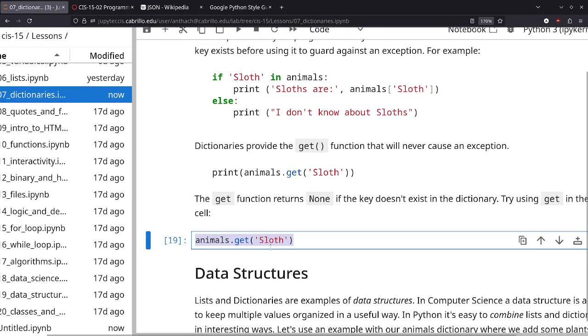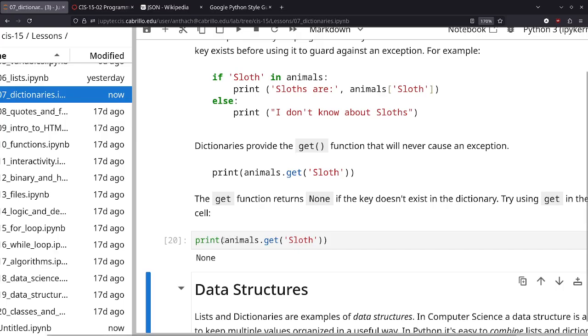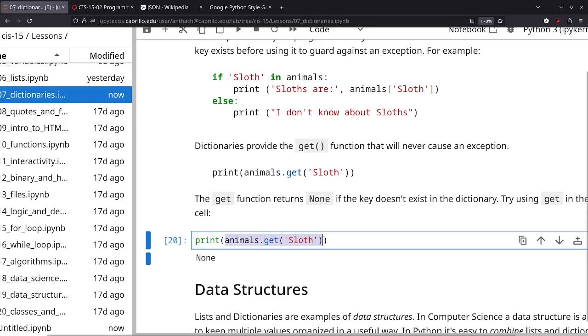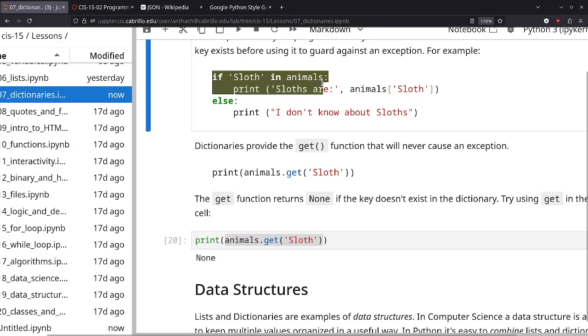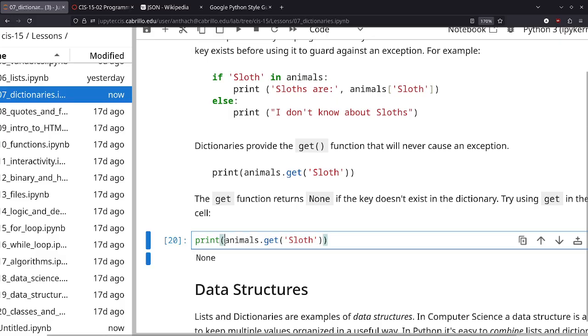Basically this function has some protection inside of it. It's basically returning nothing if it doesn't exist. So just to prove that, if I print this, it's going to print a none. That's because this function deep inside has something like this right here. If it's checking to see if it exists, and if it doesn't exist, it's just going to return none.